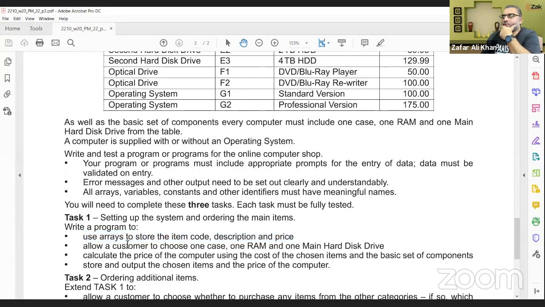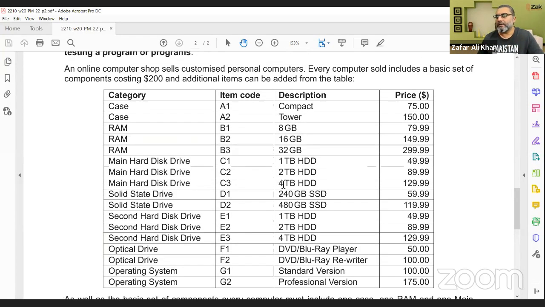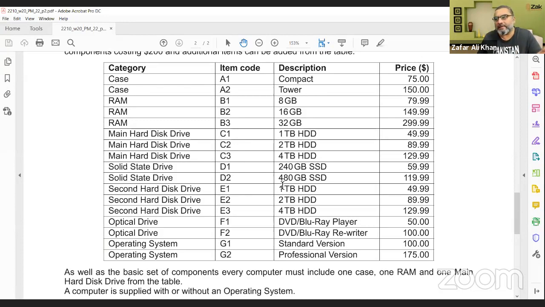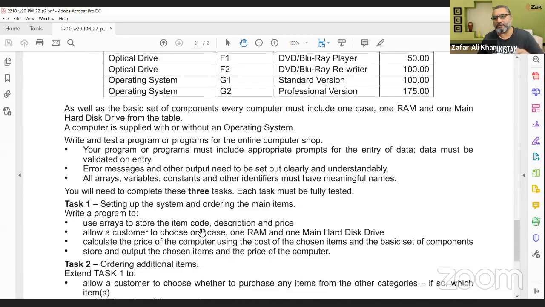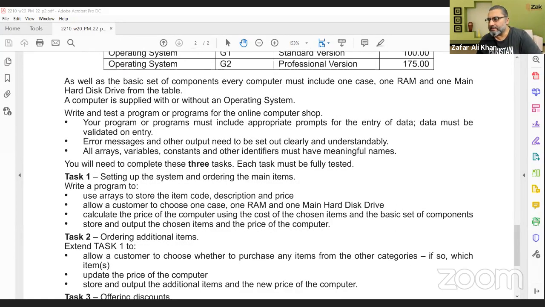Allow a customer to choose one case, one RAM, and one main hard disk. It means at first, when the program starts, all of the table's items are already loaded to the array, and afterwards task one will ask the user to enter one case out of those two case categories over here, one RAM out of these three RAM categories over here, and one main hard disk out of these three main hard disk categories over here. So let's see how it is achieved.